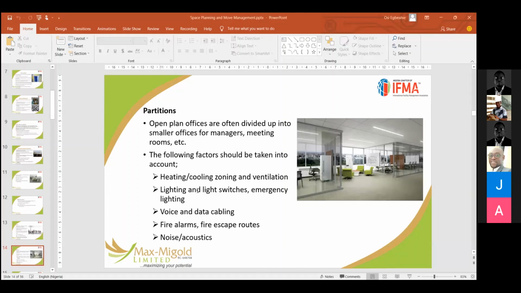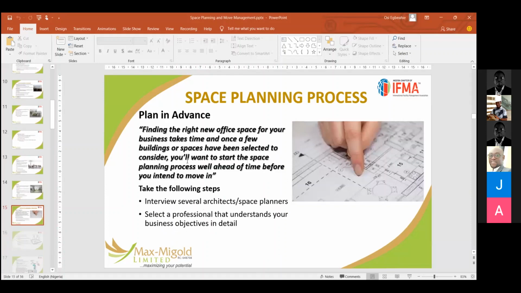Also, you look at the lighting and the light switches and emergency lighting. Of course, you need to ensure that the lighting of each of the offices are properly done. Look at the voice and data cabling. Look at the fire alarm and fire escape routes, the noise and acoustic levels for each of the spaces in advance.